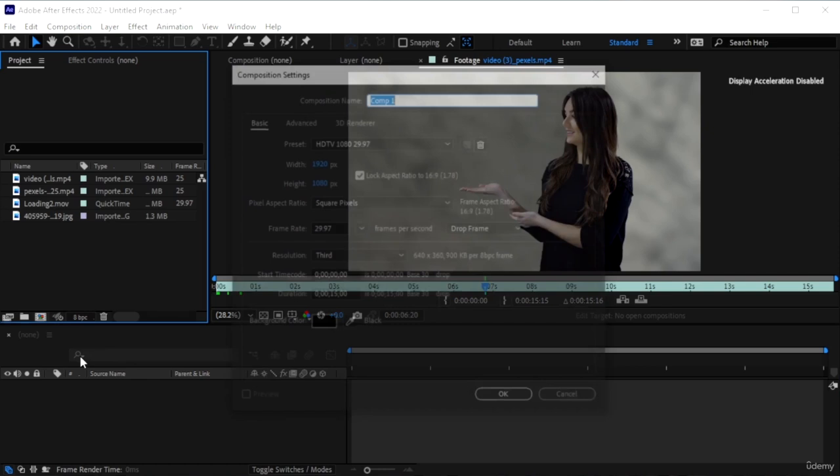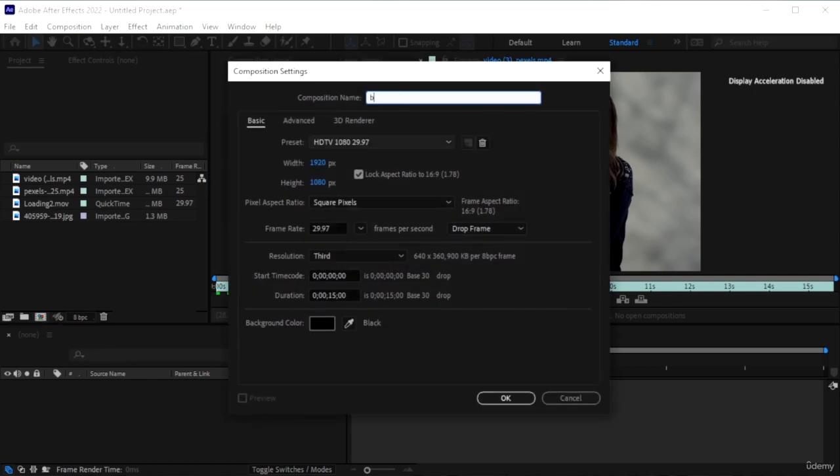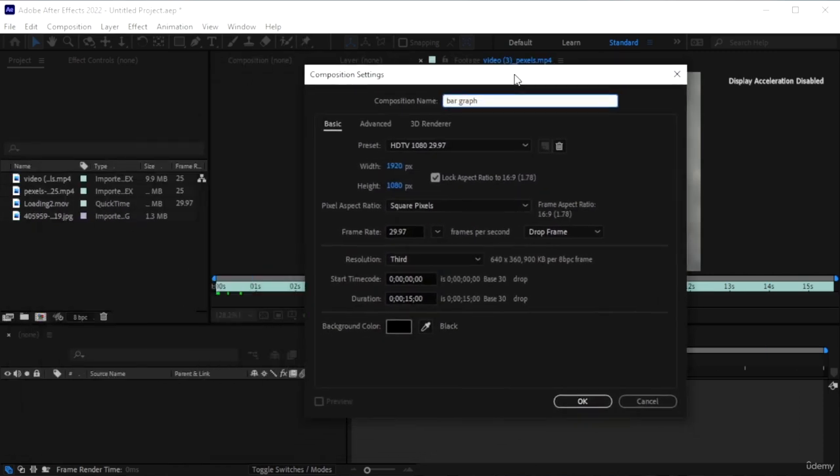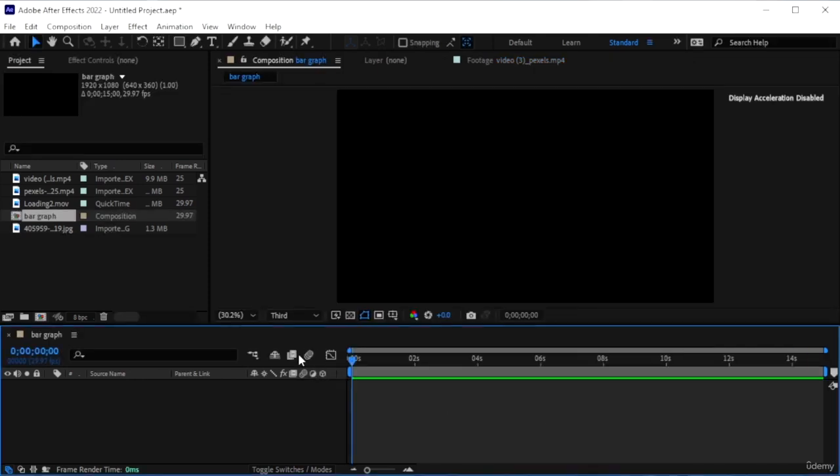Click here, call this bar graph. We're going to have to create separate compositions for each of those elements and make sure it's 1920 by 1080. So we want it to be the exact same dimensions as the video. You can make it 15 seconds or so. I'm going to make it black, change the color if you need to.